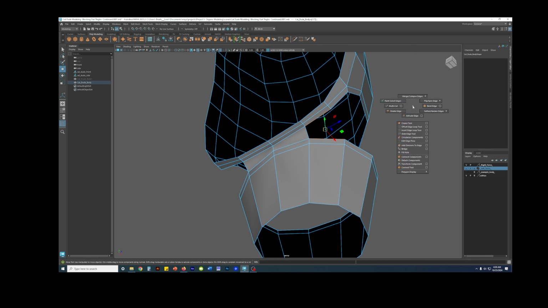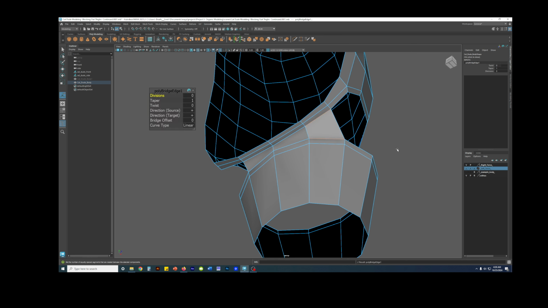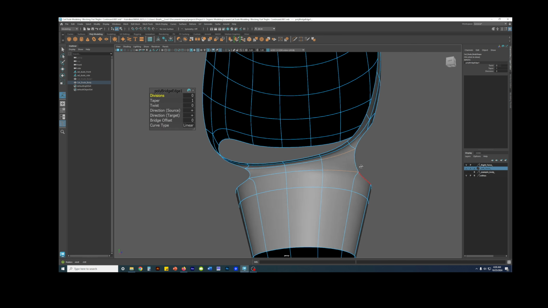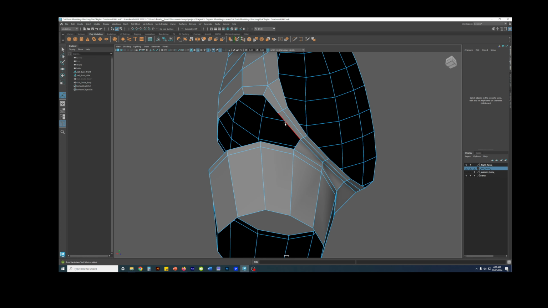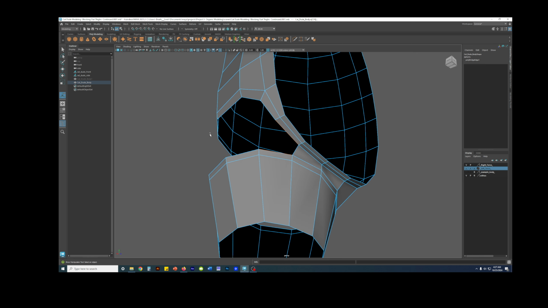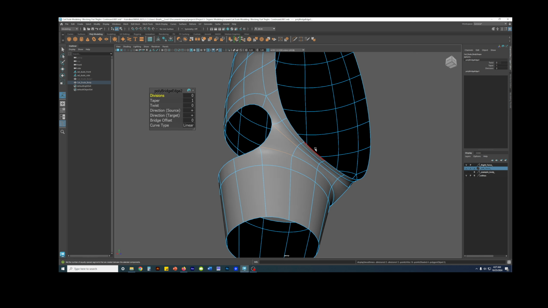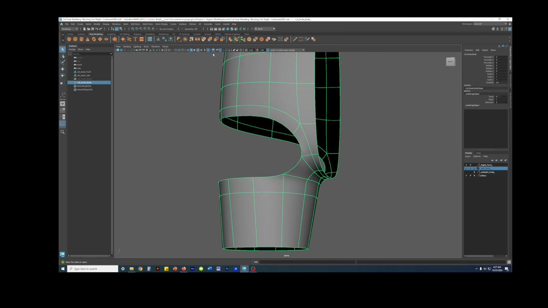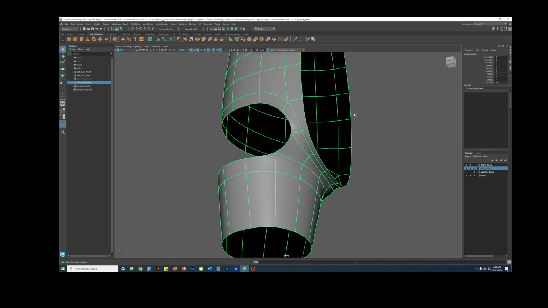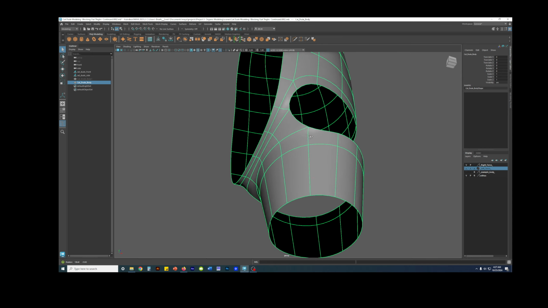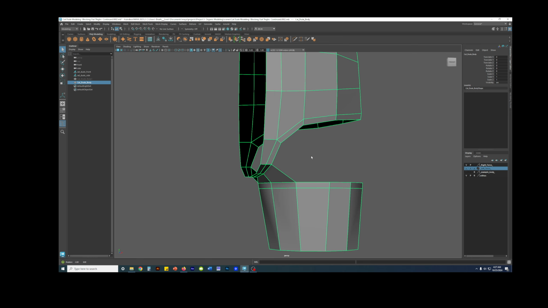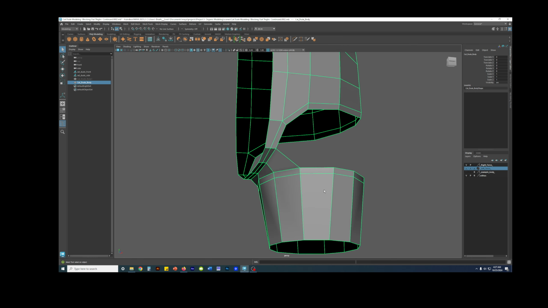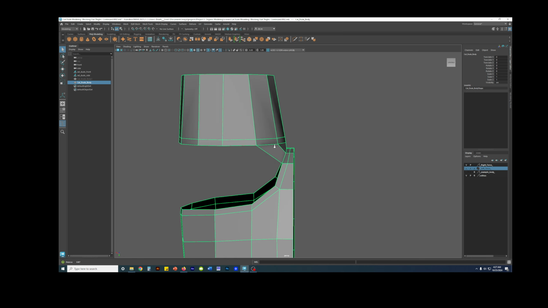Alright, shift right click. Bridge. Not too bad. This and this. Stop. Press G as in George. Repeats the last command. Delete history. Incremental save, Control Alt S. Not bad, not bad. Not bad at all. Okay. Let's take a look what else I can do.